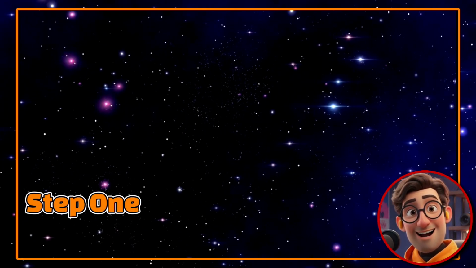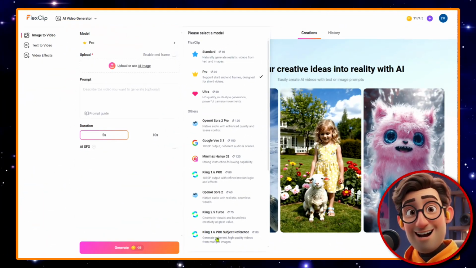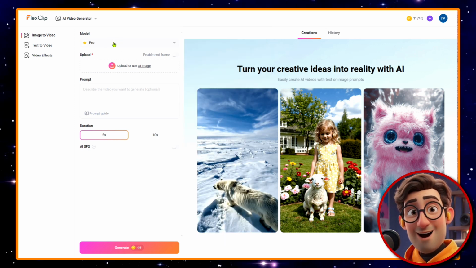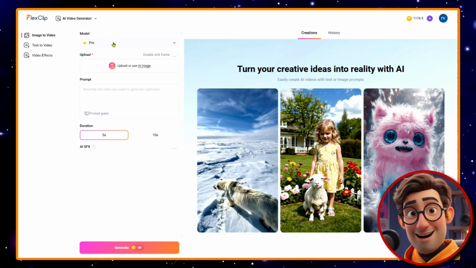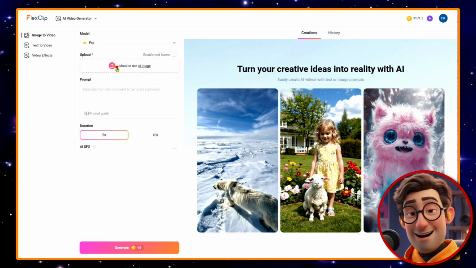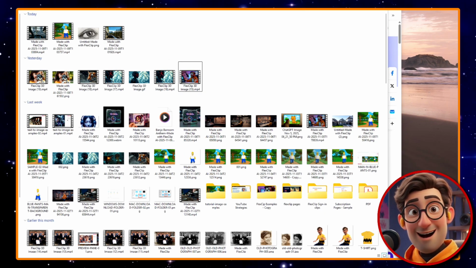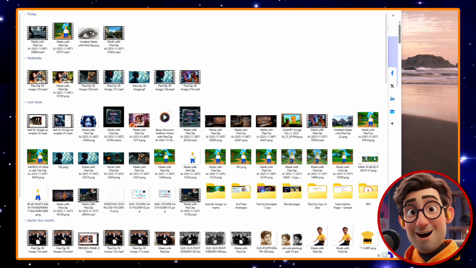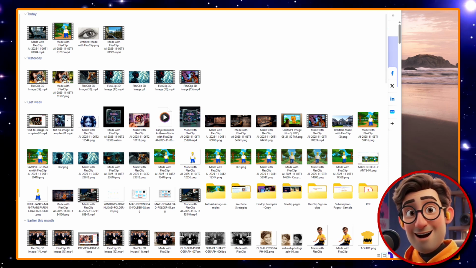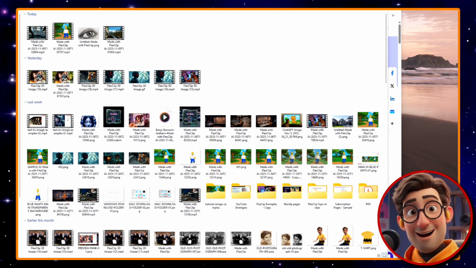Step 1 is all about preparation. First, you'll select your AI model. You have Standard, Pro, Ultra, and many more. For most beginners, Pro is a great balance of quality and speed. I'll select Pro for this demo. Now, click the Upload button. This opens your computer's file explorer. Find the image you want to use, maybe a vacation photo or a piece of art, and open it.